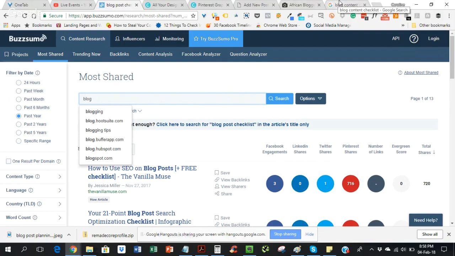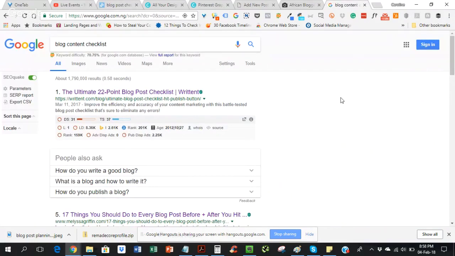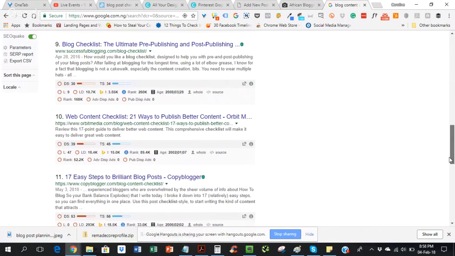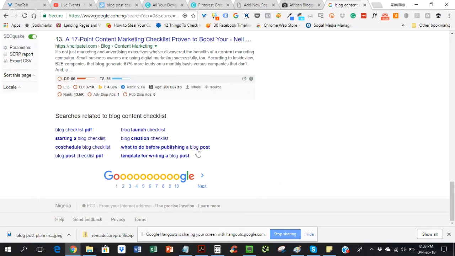So if you want more people to see your blog post, if you want more people to read and share with their friends on social media, you have to make sure that your headline is tight, your headline is interesting, and also click worthy for people to read. So what I do, I look at the top ranking articles for the keyword blog content checklist, and I scroll all the way down to searches related to blog content checklist to find out more. So this is the next topic: what to do before publishing a blog post.